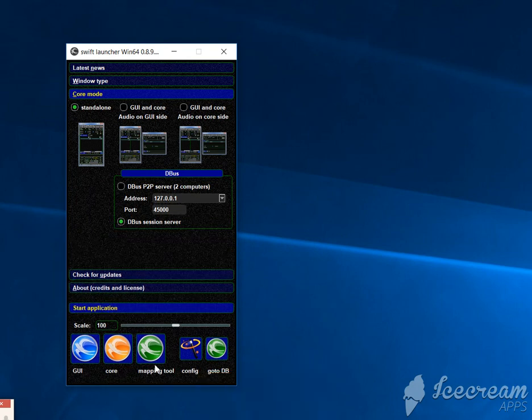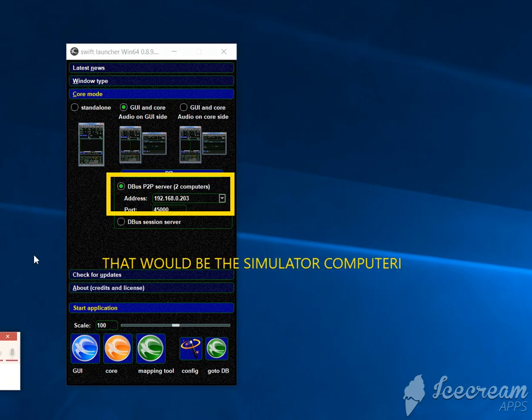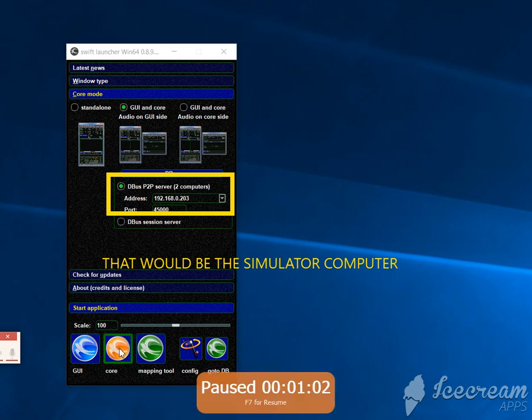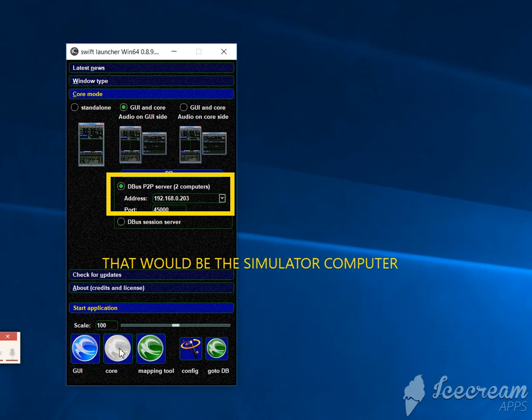The core would run on the same machine where your flight simulator runs. And you would enter the address of that machine. You can see the core as a kind of server for the GUI. The core starts. Please understand that the core and the GUI need to be of the same Swift version.